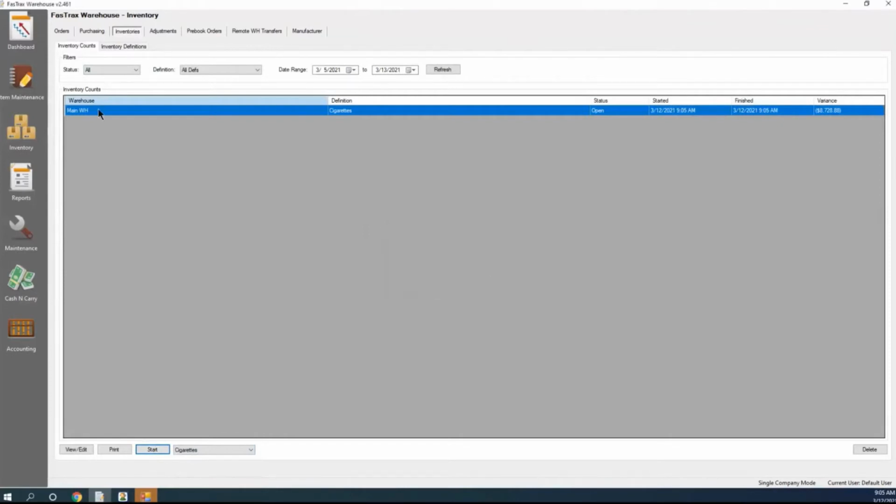As you can see, I've got warehouse definition cigarettes. This is open. It tells me that it was started today, at the current time. It puts the same time frame in for finished, but of course the status tells us that it's open, so it's not finished yet. Then our last column is how much variance there is.